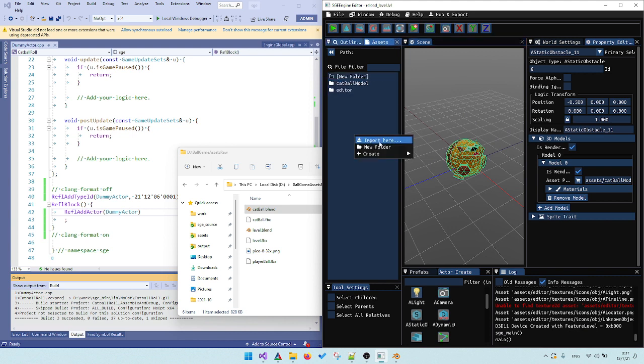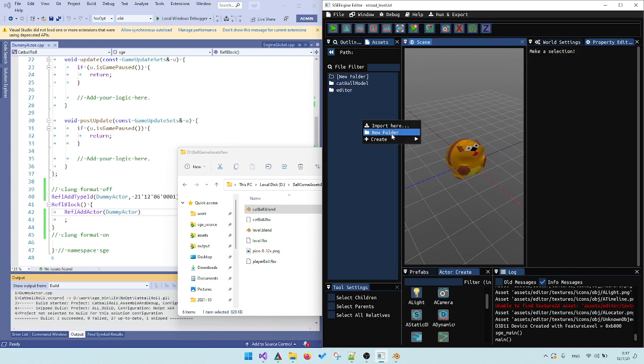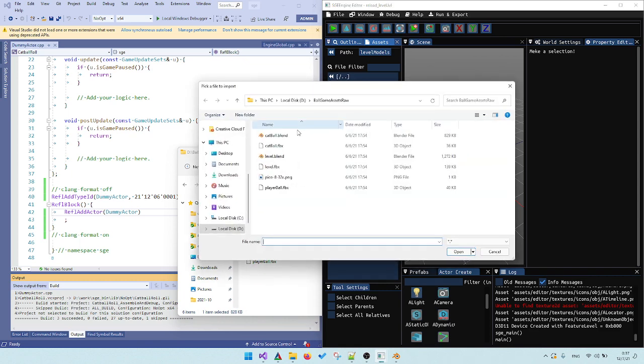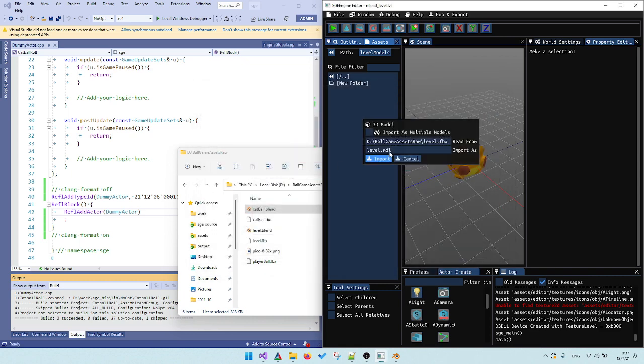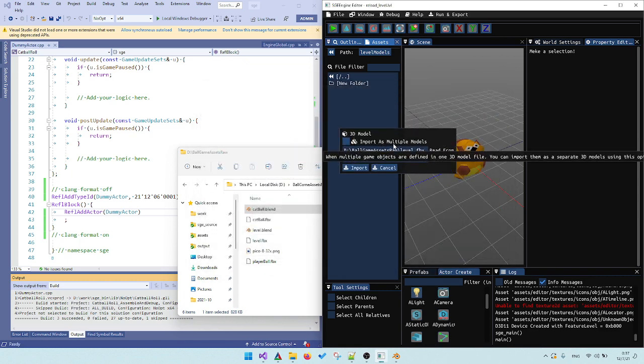Okay so let me show you the other import type. Let's say this is called level models, create and import here, and I'm going to import this file. But before I import it, you can see that here is this checkbox. This checkbox enables me to import a single scene file, in this case, this FBX file, as multiple files.